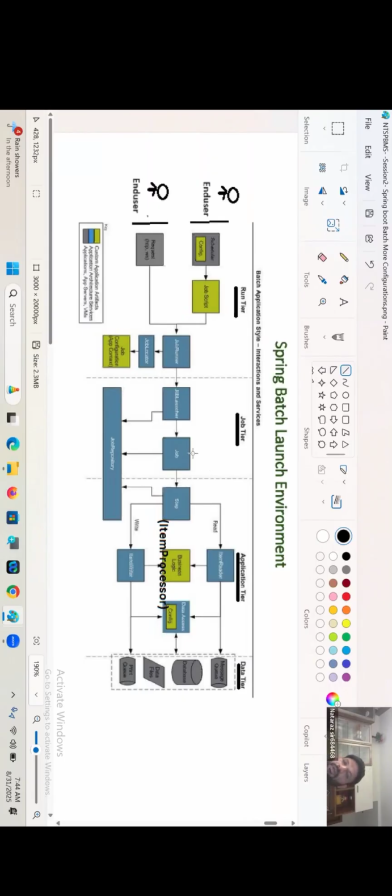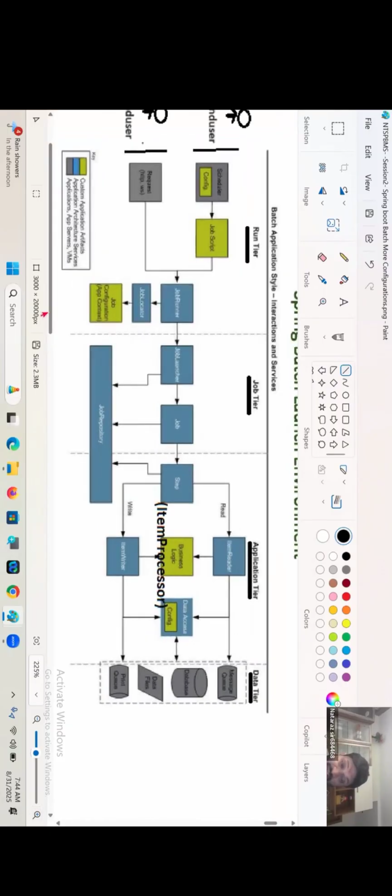Okay, now listen. Lastly, data tier. Data tier means what are the sources and what are the destinations. It simply decides what the sources and destinations are, nothing else. Data tier is purely about deciding the sources and destinations, guys. Now focus.